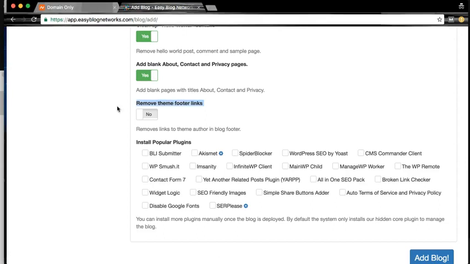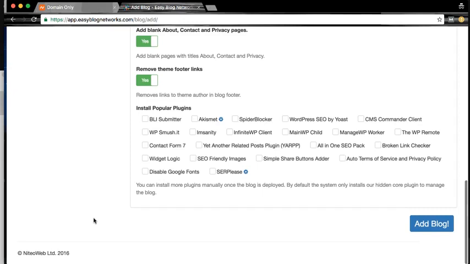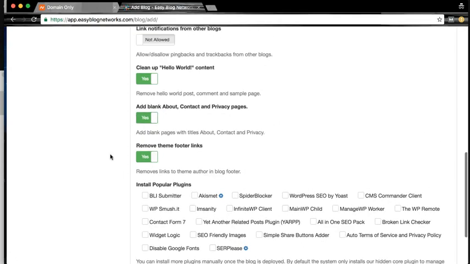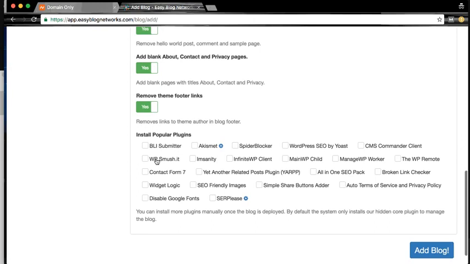And you want them to remove theme footer links. This is a big thing too. You see that on some websites where they have the powered by WP or powered by whatever theme. You just want to have that gone. And then you can actually have it install certain plugins for you. You definitely want to have them. This is something where you want to just be random with it. Have each blog have a different combination of plugins.